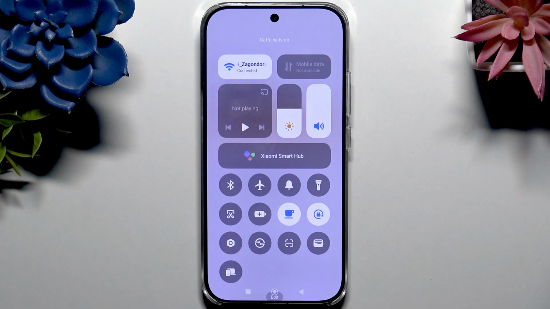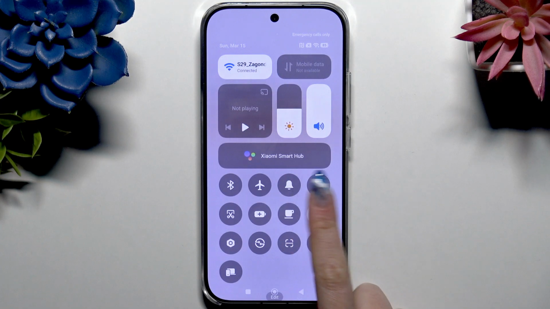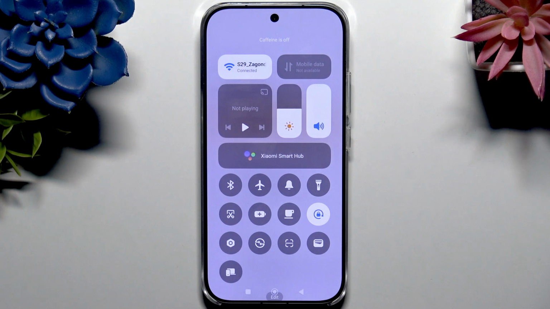As you can see, Coffin is on. If you wish to switch it off, tap on your shortcut again until it turns gray.